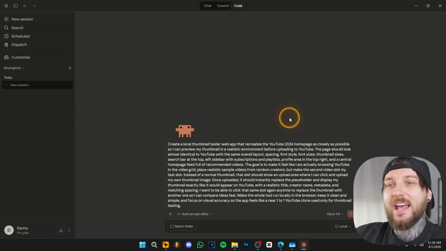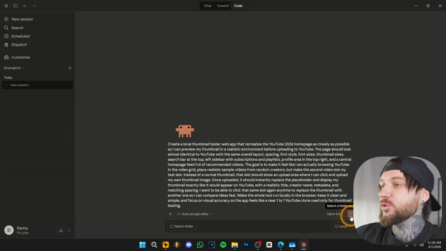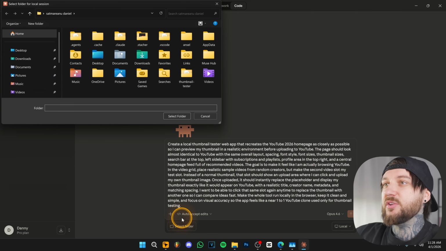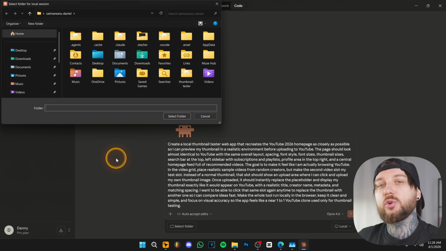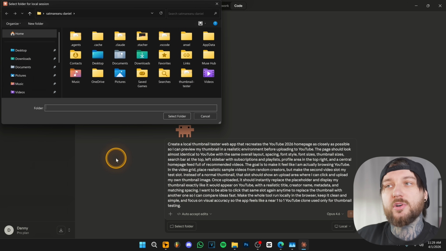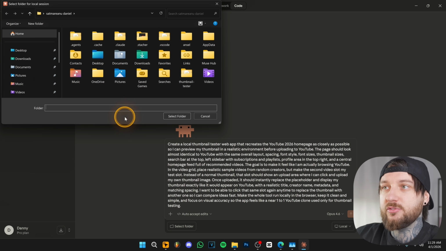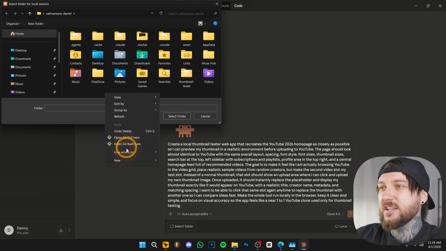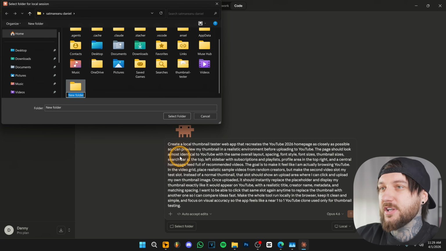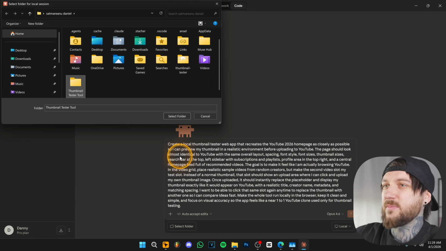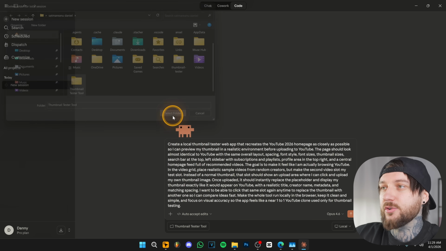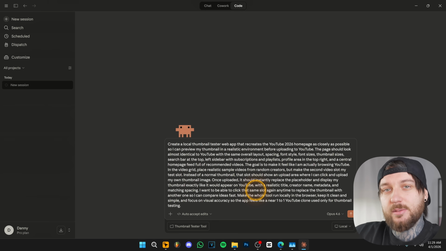And then you will see that you can't send this prompt to Claude because we need to create a folder. Over here, if you select folder, you click on this and you can create a new folder where you will store this tool. You will store this website, basically all the assets of your website. So just create a new folder, basically just right click, new folder, and say thumbnail tester tool, right? And then just select this folder over here. And then we can finally send the prompt to Claude.